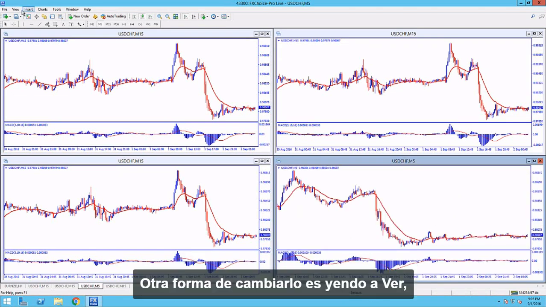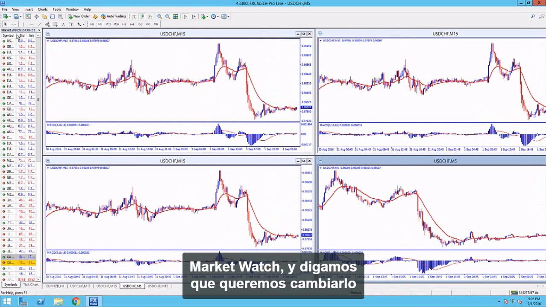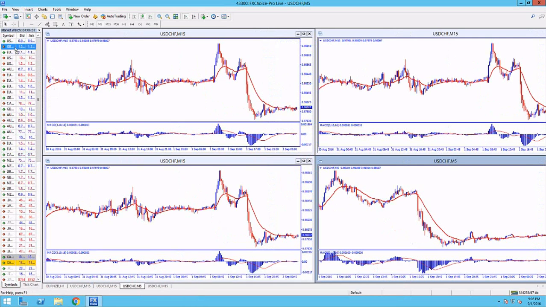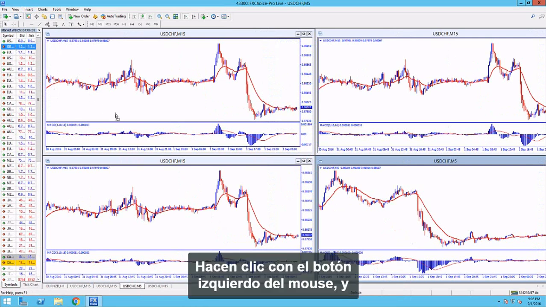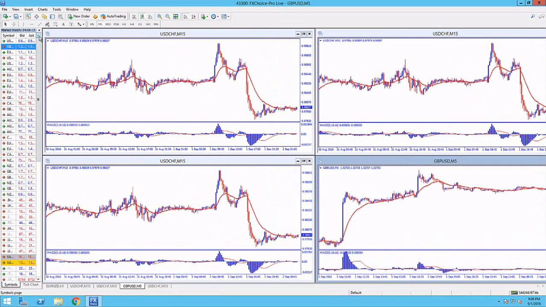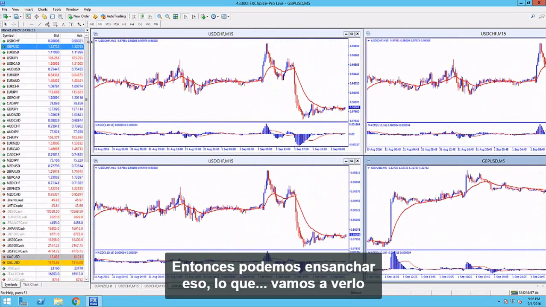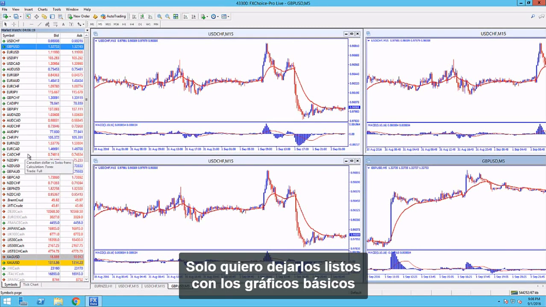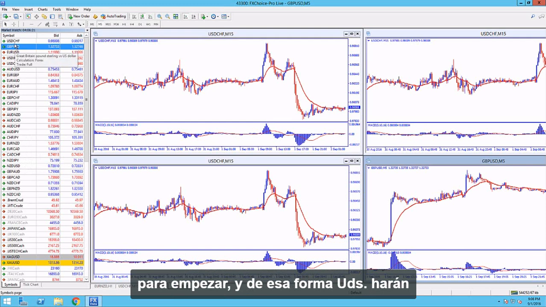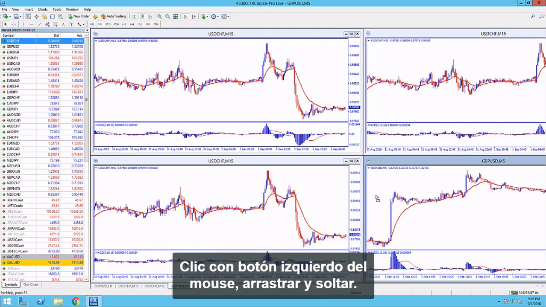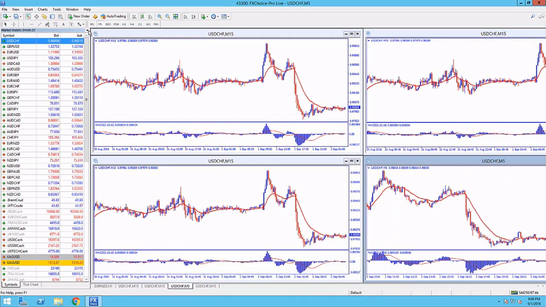Another way to change it is if we go View, Market Watch, and let's just say we want to change it back to GBP USD. You left mouse click and drag and drop it. See that? All right. We can make this wider, which we'll look at later on, but I just want to get you set up with the basic charts to start, so that you're doing the same thing we are. Left mouse click, drag, and drop.